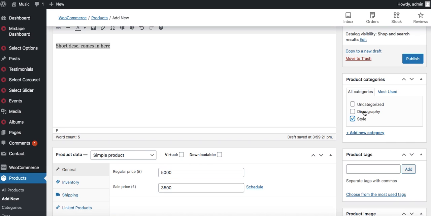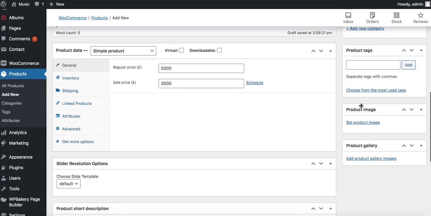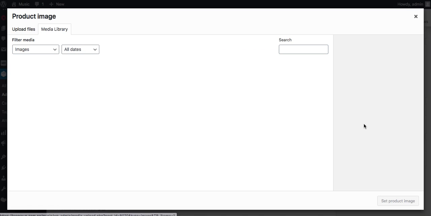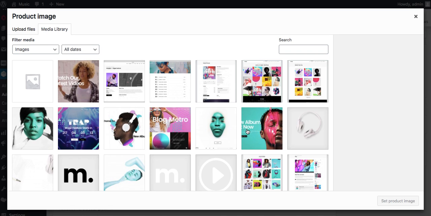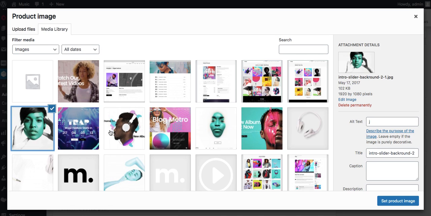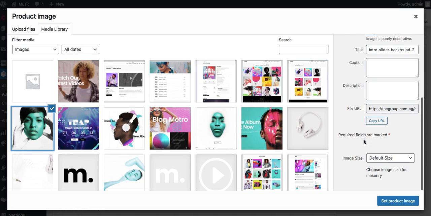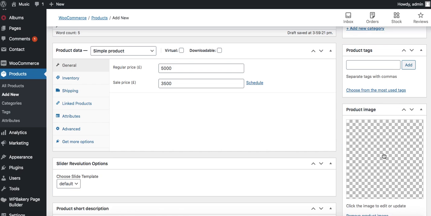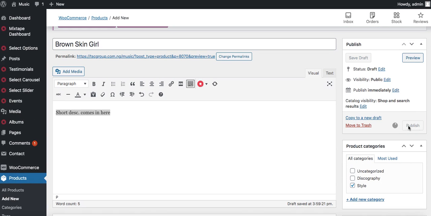This is important that you select categories. It allows you to segment your products into different categories and ultimately gives you the flexibility to choose what displays where on your website. So I'm going to click on set product image. I'm just going to pick a random one, any of the images that are already here. So let's pick this one. Okay, so we'll pick this one and I would click on set product image. I would publish that.